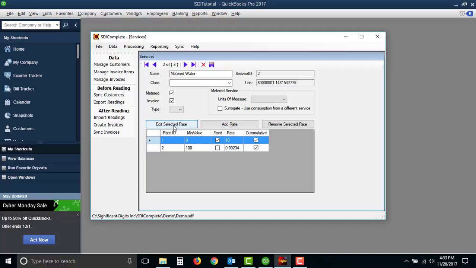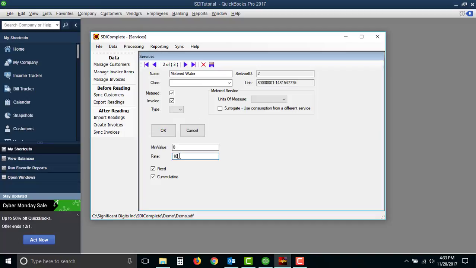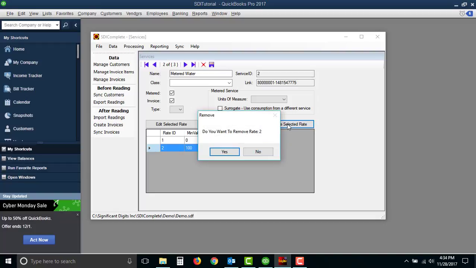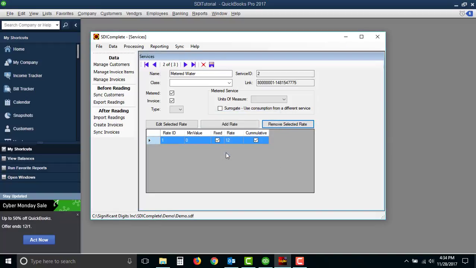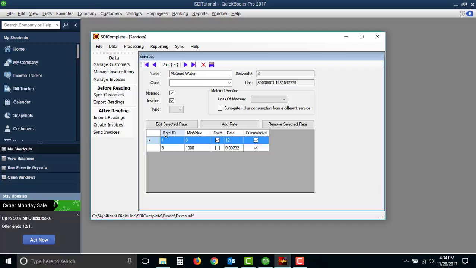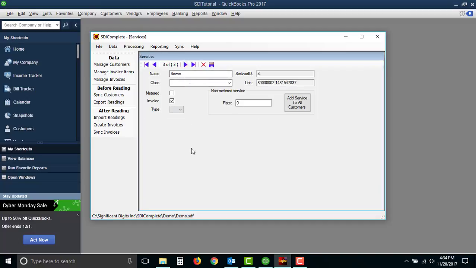I can edit this rate, the selected rate, if I choose. Click Edit Selected, and I can make that 12. Click OK there. I can remove this rate here if I choose to, and then I can add it back. And we'll do this at 1,000 this time instead. And again, make it cumulative. Our final service is sewer.